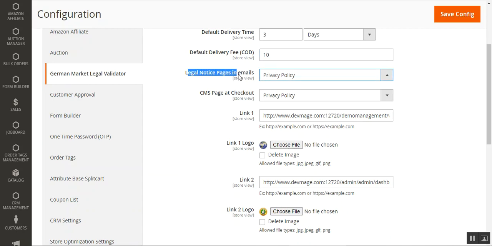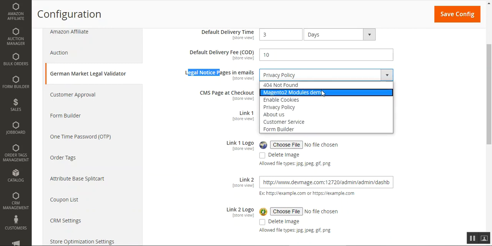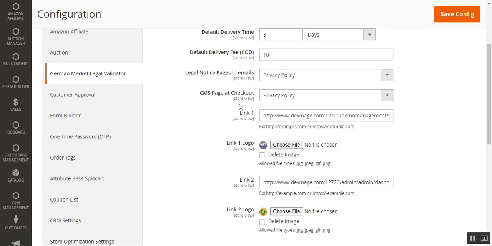Then you can set up the legal notice page in email. So the legal notice page or the URL can be set up within the email, so that whenever the customer receives an order confirmation mail, that particular legal notice link is available within the email as well. From the drop down, the admin can choose the privacy policy or any of the legal notice pages that he wants to display to the customer there. Then we have the CMS page at checkout.